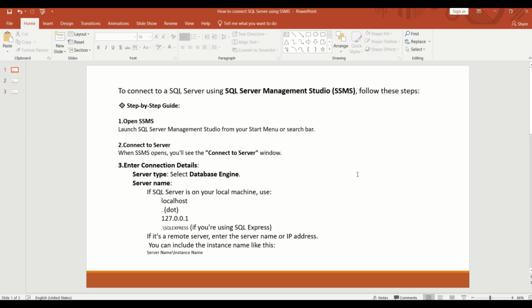Hello friends, in the last video we saw what a summary file or configuration file is, and some information regarding the summary and configuration files.